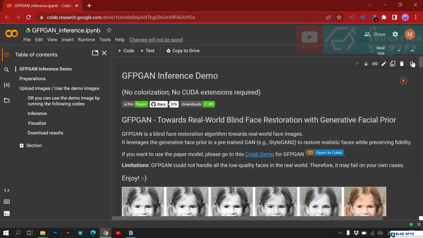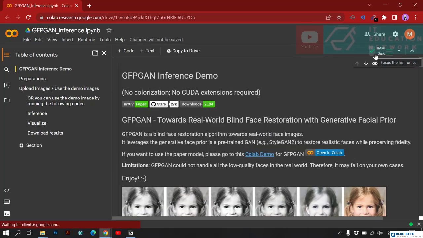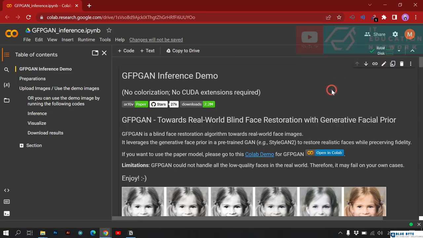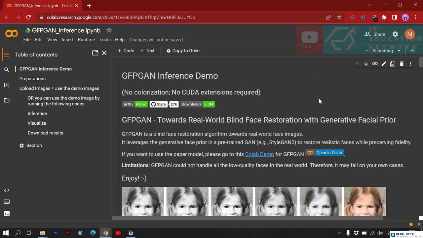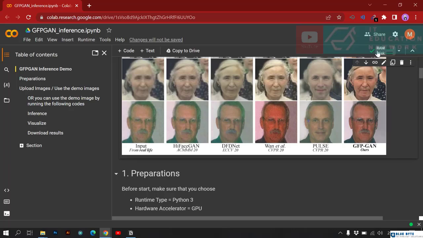The first thing that you need to do is go here and you will see an option to connect. Here you can see I am already connected. If I disconnect and delete runtime, you need to click here and connect to the host runtime. You will see the option of connect here. I was already connected, so I disconnected first and then I connected. You need to do this first, and once you do it, it will take some time and start initiating, and once it starts initiating, it will be connected.